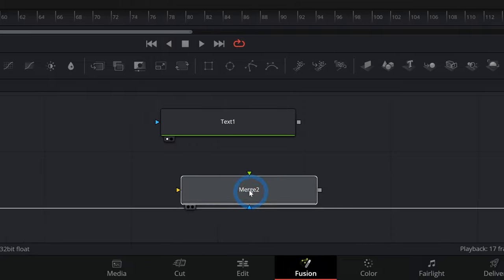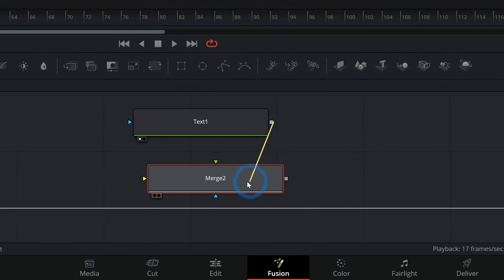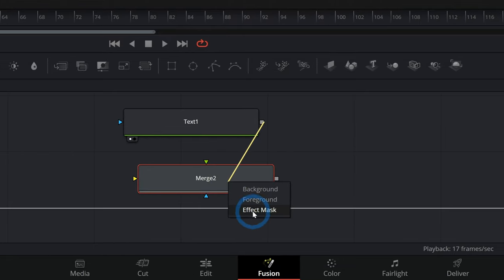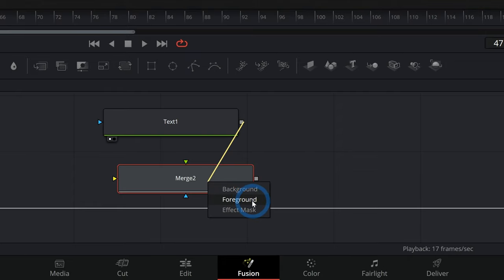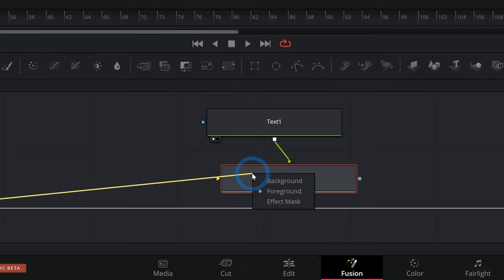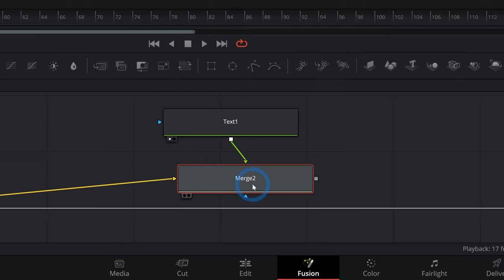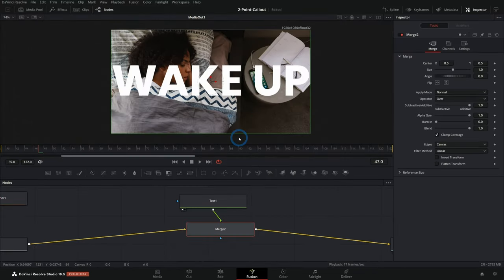I'll just hold shift and grab this out for a minute. If you right click and drag off of the output, you can drop this connection on the merge and it'll give you a nice little menu like this. Oh, isn't that nice? And you can pick where you want it to be. So this is going to be the foreground. I'll take the output of this with my right click, drop it here, and then I'll connect that to the background. So that's a nice way to do that. And then we'll connect this to our media out. And it still works. Great.